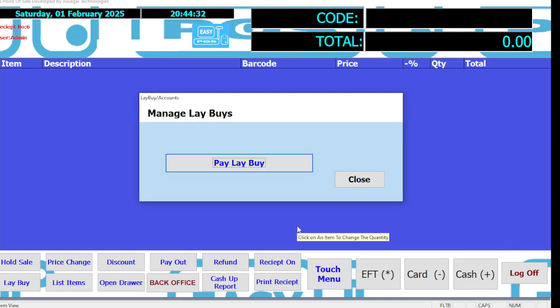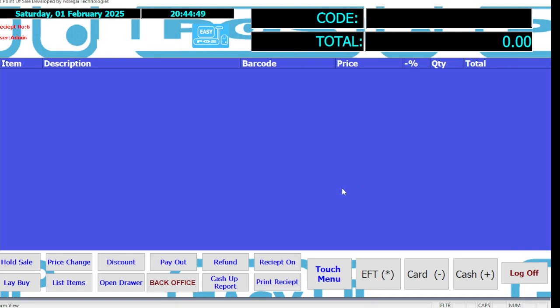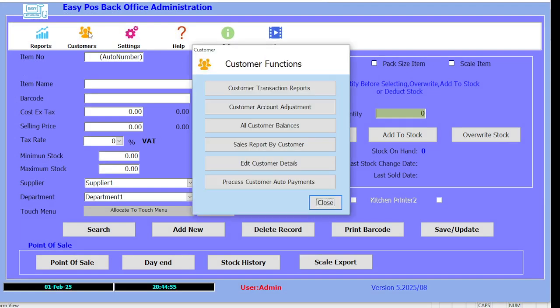Once you select pay, a receipt will be printed for that layaway or laybuy payment, and that amount that is being captured for that laybuy or layaway will be added onto your cash up or your day end reporting for that specific day. Let's close this. So to look at the reporting on the layaways or laybuys, you can do this through the back office. Go to customers.